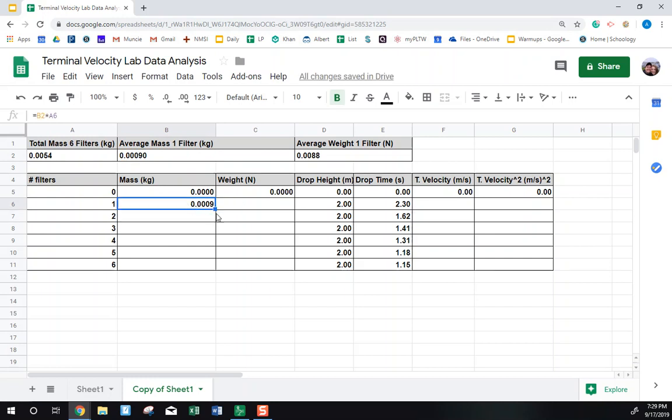We could have just typed that in, right? But if I drag this down, it will do all of my math for me. Oh, I didn't drag that down correctly. Let's try this again. I'm going to have to type in 0.009. Okay, now I'm going to drag down. It does all the math for me. It took that static number I put in times the number of filters. There we go. The weight equals mass, which is right next to it, times gravity, 9.81. Drag down, there we go.